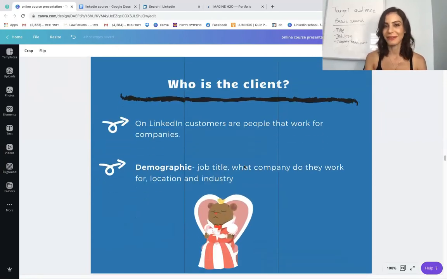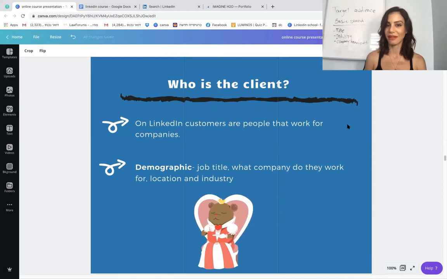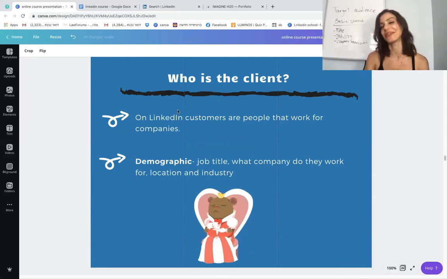In this class, we're going to learn how to find your target audience. Who is the client? On LinkedIn, customers are people that work for companies. You want to identify the demographic, the job title, what companies do they work for, location, and industry. Let's see how to search on a premium account or regular account on LinkedIn.